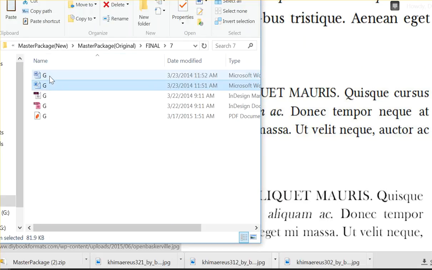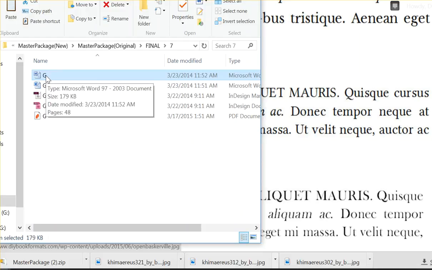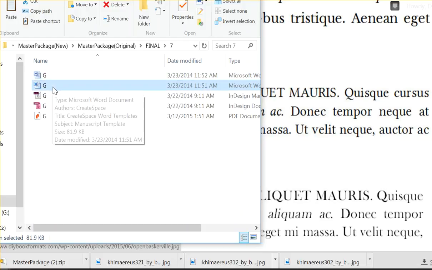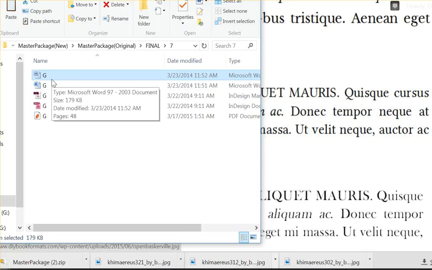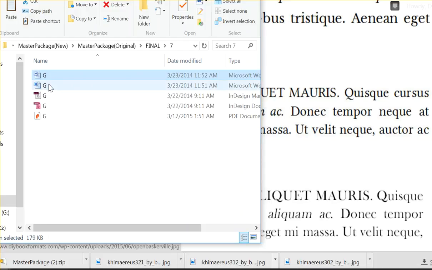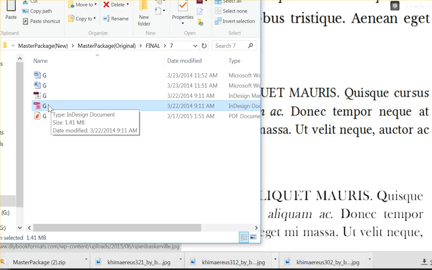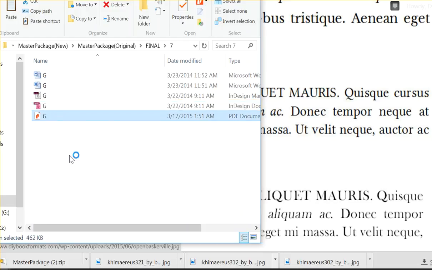These are really the same. One is the older Word 2007 to 2000, before 2003, and then the other one I think is the newer Word. One is doc, and one is docx. So you can try both, and whichever one looks better, whichever one works for your Word, they should work for you. Then there's also an InDesign file and a PDF file.